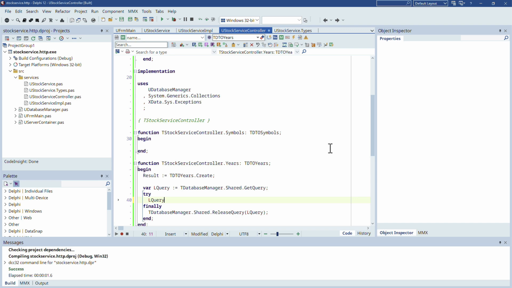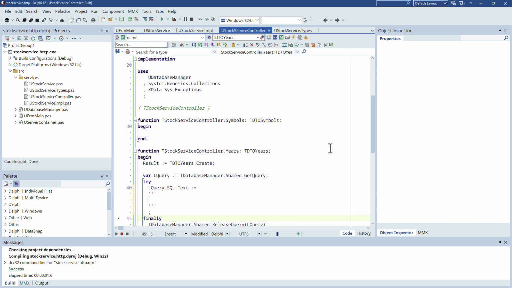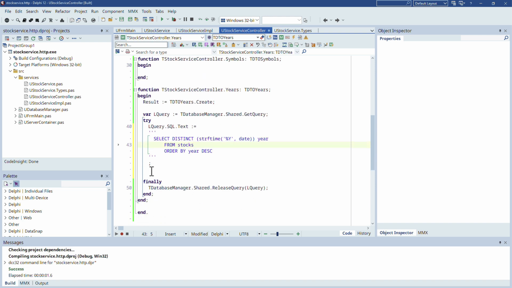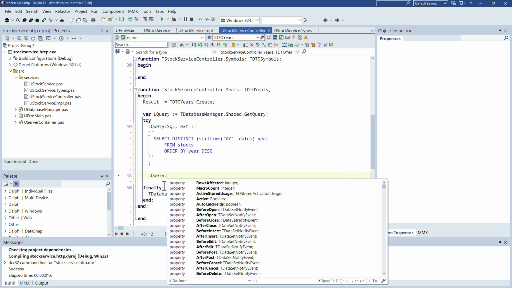And then, just like any other database application, you write your SQL statement. I always say, with the new technology in Delphi 12, write them like this. Makes it very much readable. And I copy paste them from the source code, like so. There we go. We have our select distinct update year from stocks order by year descending. That's the statement that we had. And then we can open our query.